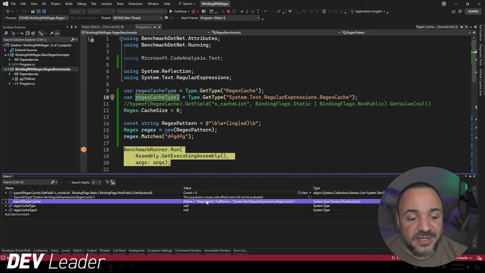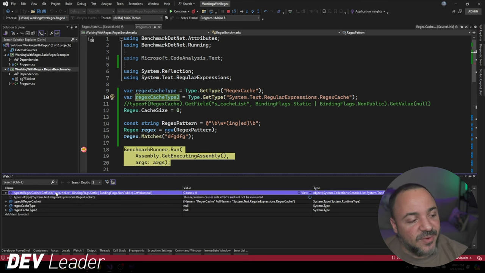But if I press this refresh button, it did in fact go look for it. And just to prove it, this third entry that we have that says type of regex cache in our watch was actually able to resolve that type, even though it's marked as internal. So that's just proof that there's not some weird fancy magic going on for this first watch. It truly is able to find the type and then do reflection to get the field for s_cacheList, and we are proving that it's empty.